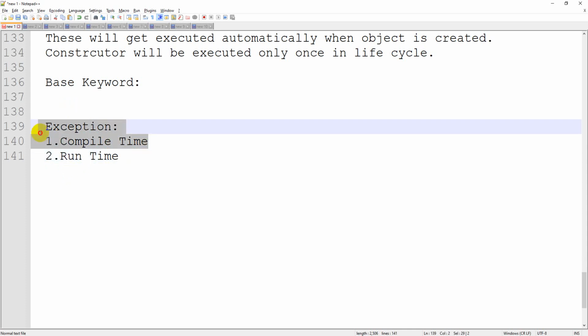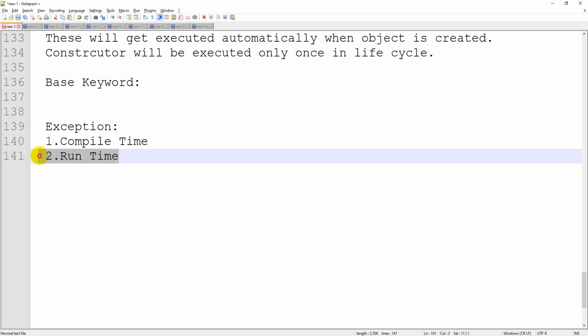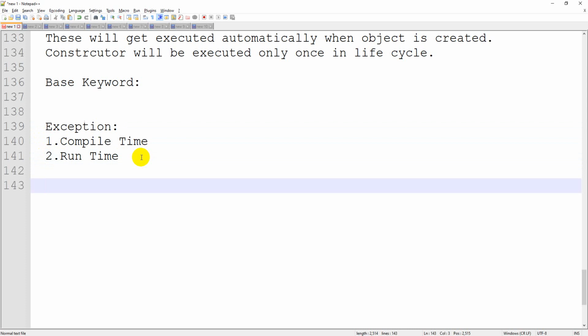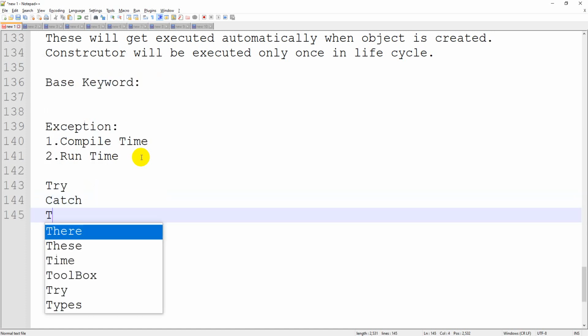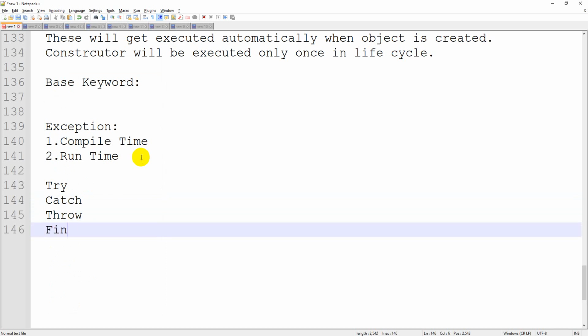Compile time errors will be handled by the compiler. Runtime errors should be handled by the developer, and these runtime errors can be handled by the exception handling method. To handle runtime errors or exceptions, we have a few predefined keywords available: one is try, second is catch, then throw, and finally. By using these four, you can handle an error which is raised in the code.